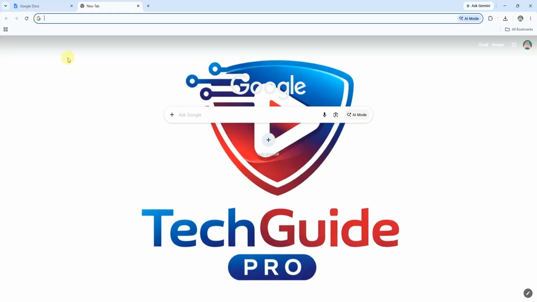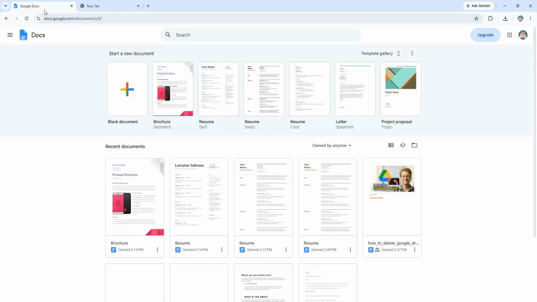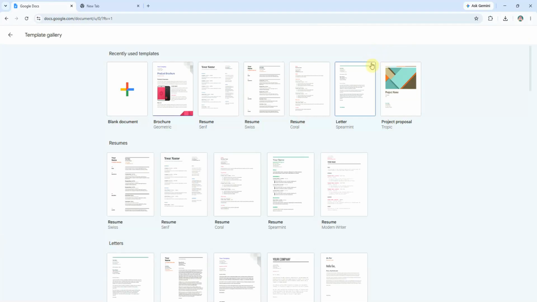First, open your web browser and go to Google Docs by typing docs.google.com in the address bar. Once you're on the Google Docs homepage, you'll see a button labeled Template Gallery at the top right corner of the page. Click on this button to open the full gallery of templates available.